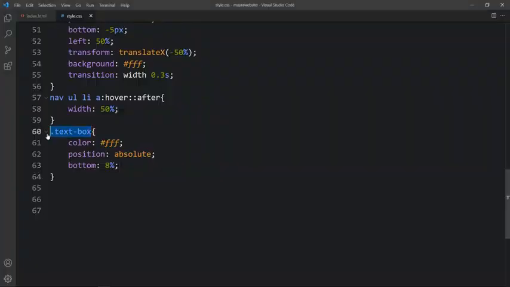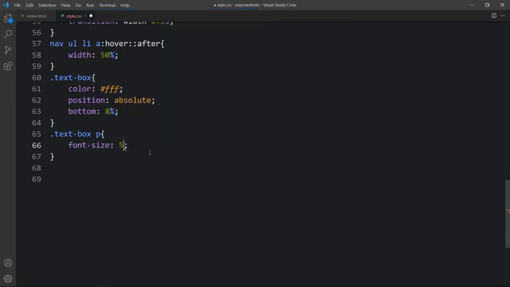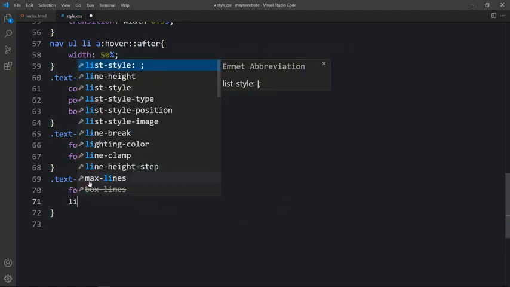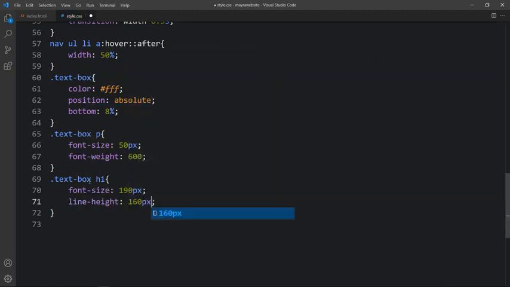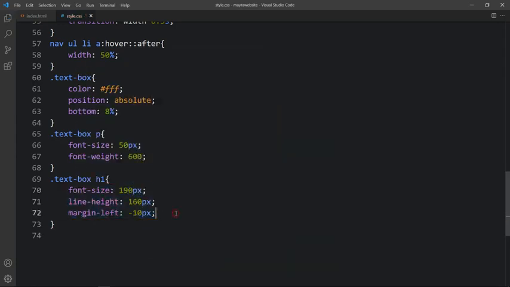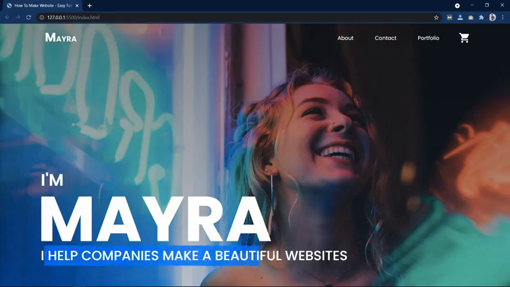Next we have to change the size of each text. So copy this one, then write P. For this P text, we will add the font size. And after that, we will add the font weight. Next, we will add the font size for the H1. For this one, we will add the big font size. It is 190 pixel and line height 160 pixel. After that, we will add margin from the left side -10 pixel. Let's copy it again, then write H3 for the third text. Here we will add the same thing, which is font size and font weight. After applying this, you can see it looks good.